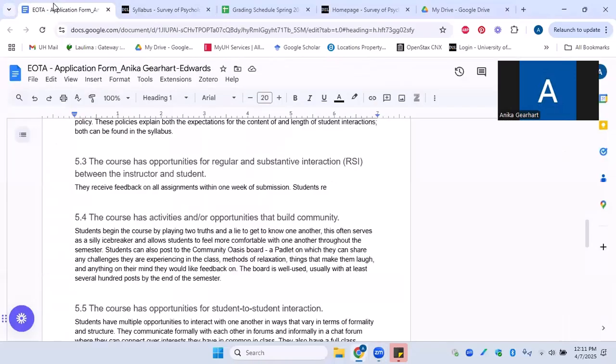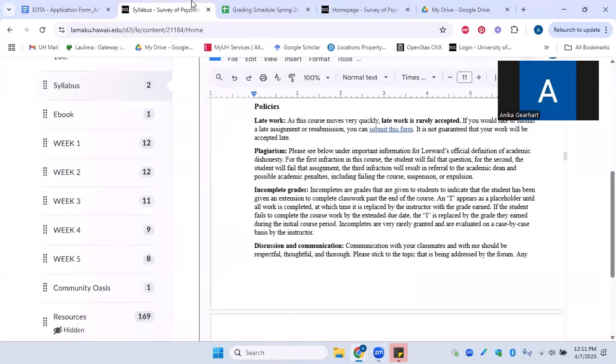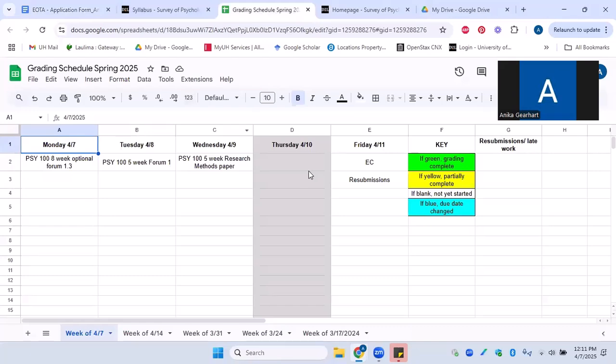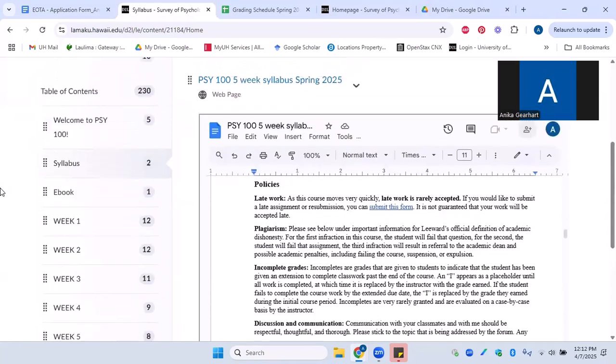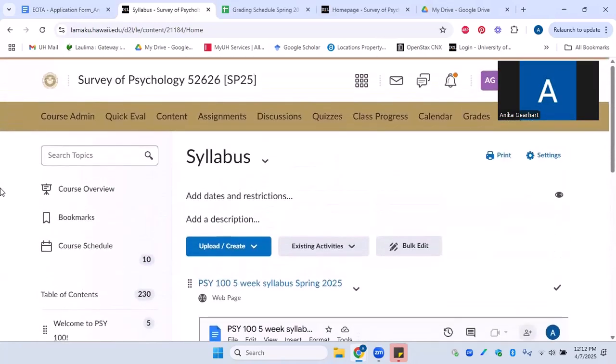So Guideline 5.3 is the course's opportunities for regular and substantive interaction. Students receive feedback on all of their work within 1 week. You can see that here in my grading schedule, so they can actually see when they're getting feedback. I also send out regular announcements to my students, and I comment on discussions so that I can continue the conversations that they're having with one another.